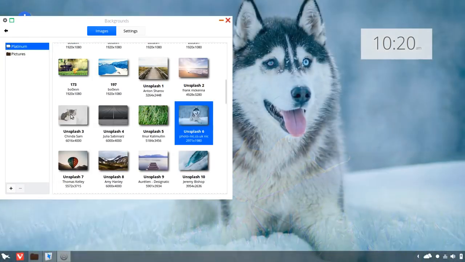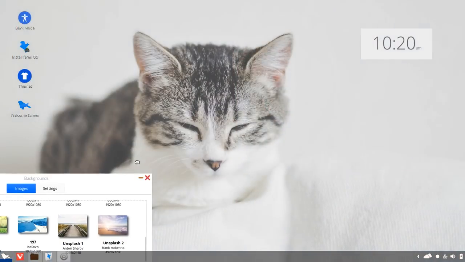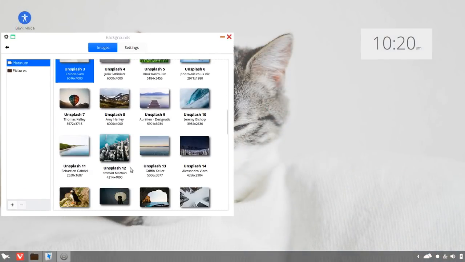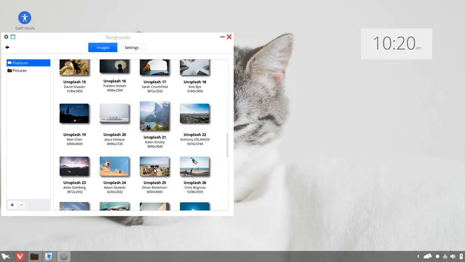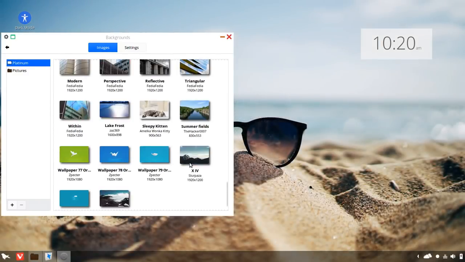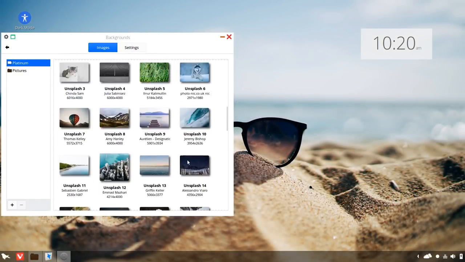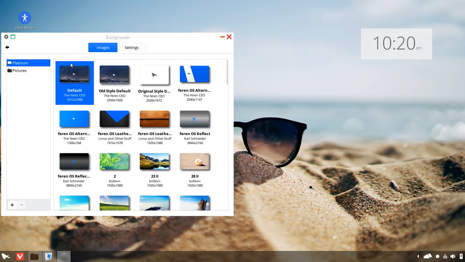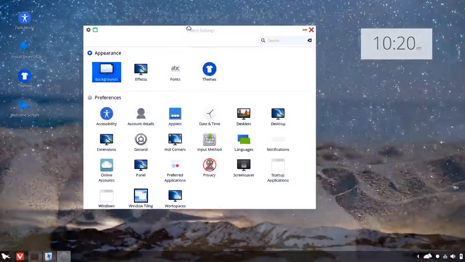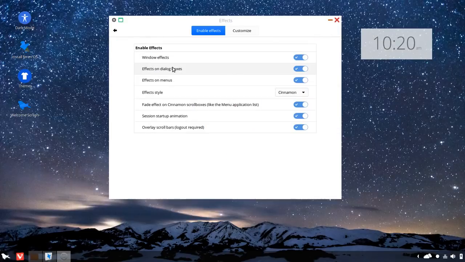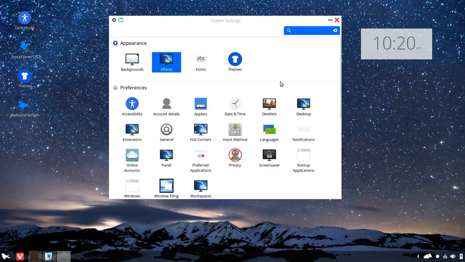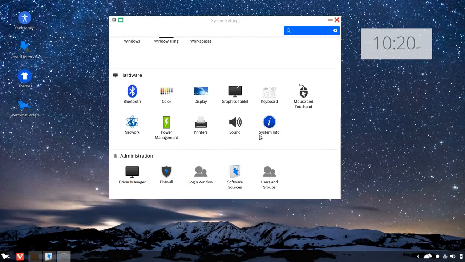Nice dog there. Little kitty cat. Not bad. More scenery shots. So a good selection of wallpapers. We'll just keep it on the default. And so here is your Cinnamon settings. All your effects, of course. The themes, the hot corners, disks, what's it called? Desklets, extensions, and all that good stuff. Printer settings, sound, Bluetooth, firewall, software sources.